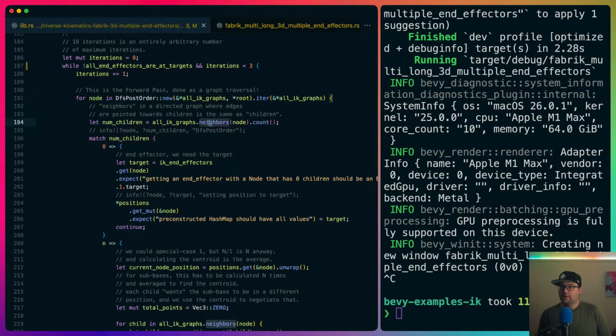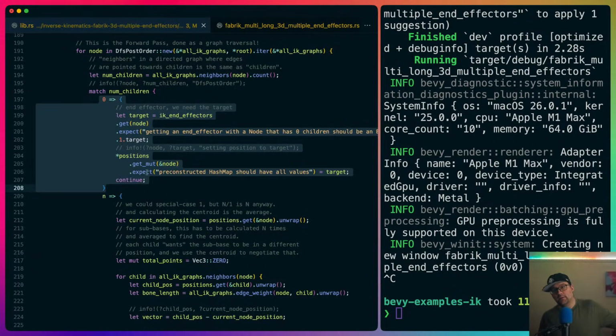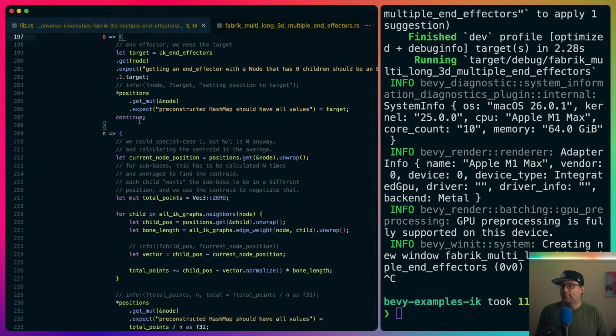Depth first post order in a directed graph, neighbors is children. So we check the number of children for any given node. If there are no children, that means we are at that very end node. In our case, that is always an end effector. But as we'll cover in a second, there are cases where end effectors can be in the middle of things, so we aren't handling that here yet.